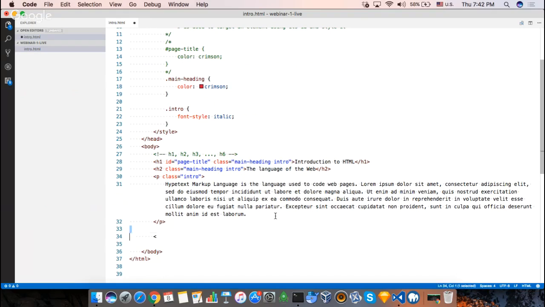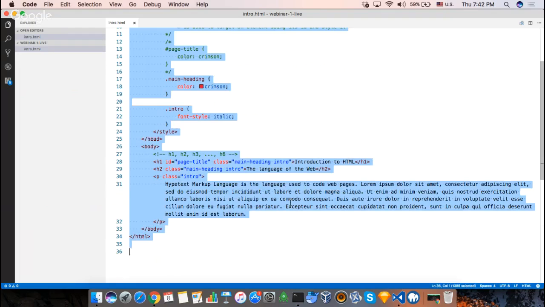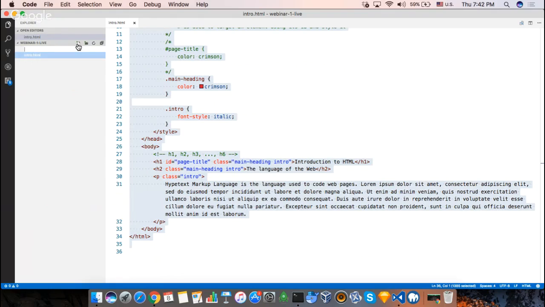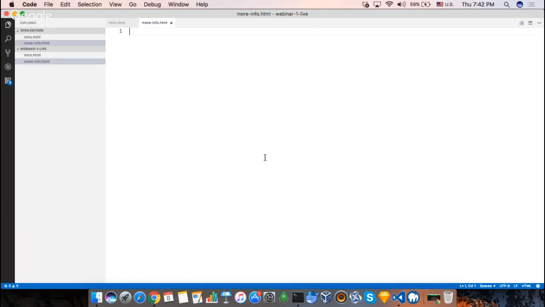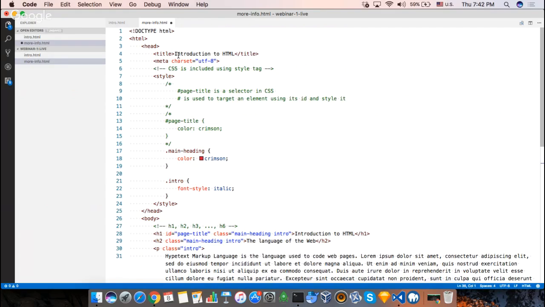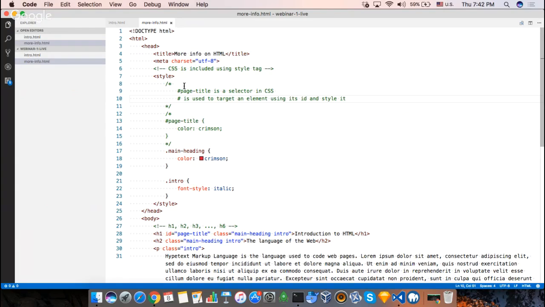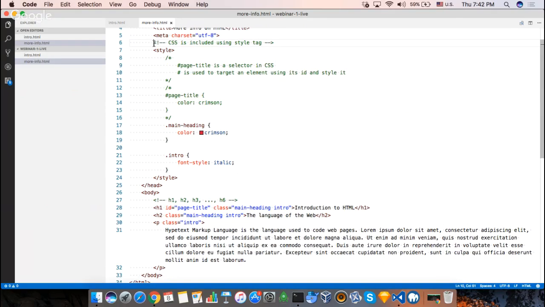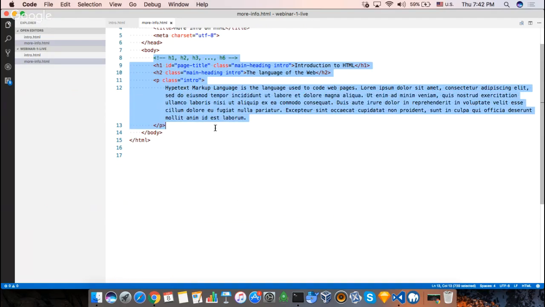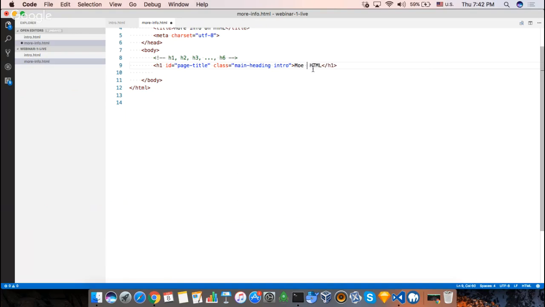Okay. So let's say I have two documents. So I'll just copy this content onto another page. I'll create one more HTML page in the same directory, and I'll call it more info.html. So if you see here, let's change the title. So this is more info on HTML. And I don't want much content, so I'll just remove all of this. All right, and we don't have any of this. I remove the styles, and I'll just say okay.